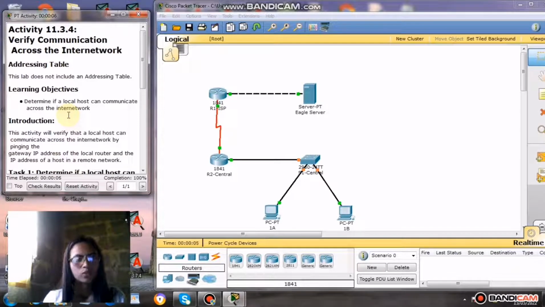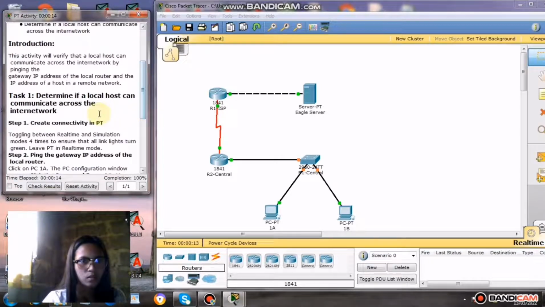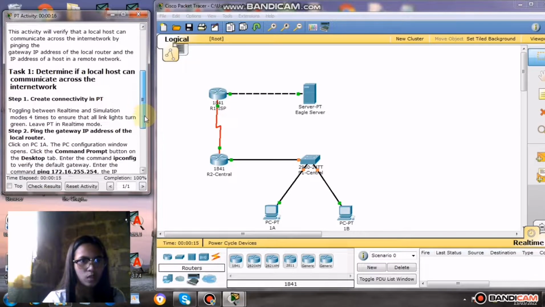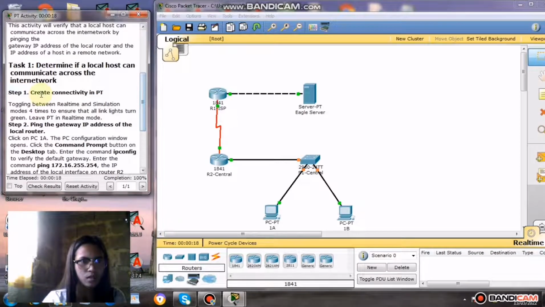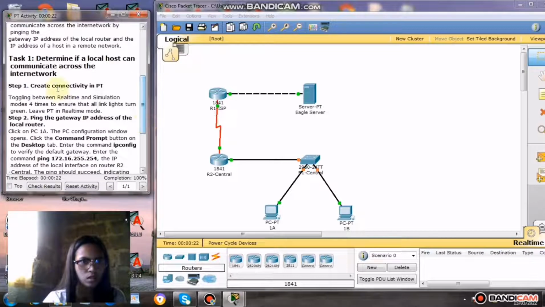Today's video, I'm going to do the activity 11.3.4, verify communication across the Internetwork. Task 1, determine if a local host can communicate across the Internetwork. Step 1, create connectivity in Packet Tracer, toggling between real-time and simulation mode 4 times to ensure that all link lights turn green.